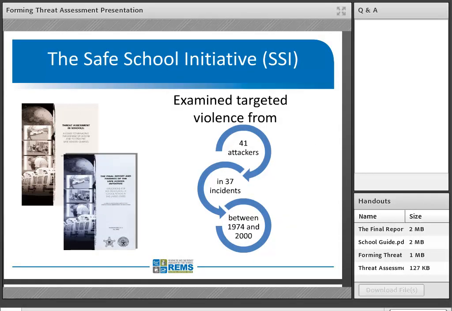The Safe School Initiative, which I referenced on the previous slide, is a joint initiative between the U.S. Secret Service and U.S. Department of Education, or ED, to examine the pre-incident thinking and behavior of 41 student attackers in 37 incidents between 1974 and 2000. The student attacker purposely chose his or her school as the location of the attack.